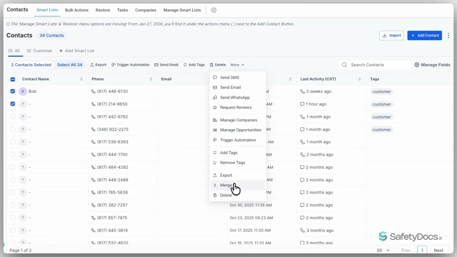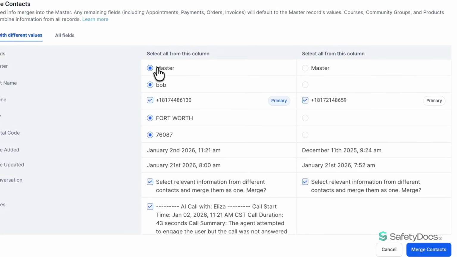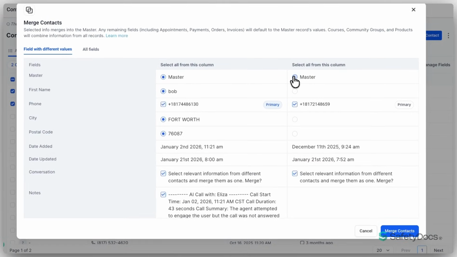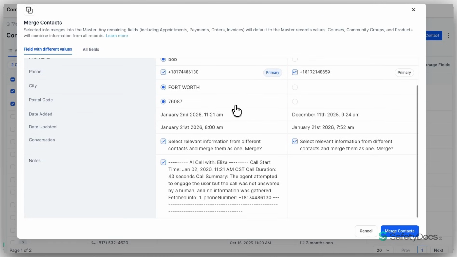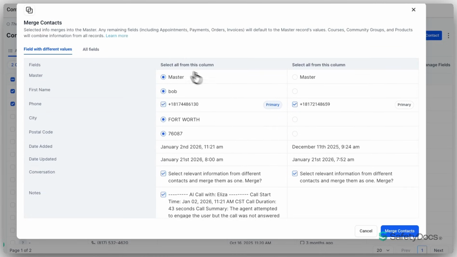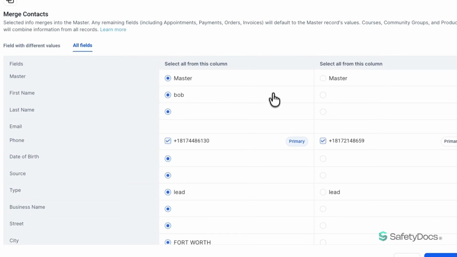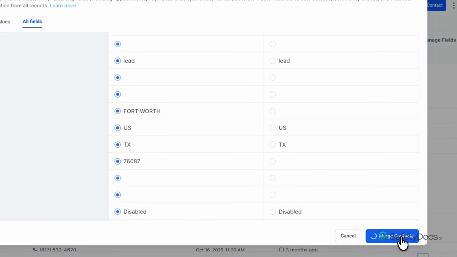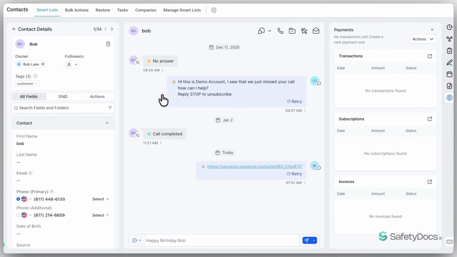The Merge button allows you to merge multiple contact records. When you click on Merge, it'll ask you which pieces you want to keep as the master and which ones you want duplicated. This will make sure that you don't lose information during the merge. You can choose fields with different values, or you can choose to merge all fields. When you click on Merge Contacts, you can then see the end result. Each one of the communications will now show up underneath one dashboard. In our case, both of the phone numbers were attached to this contact record.